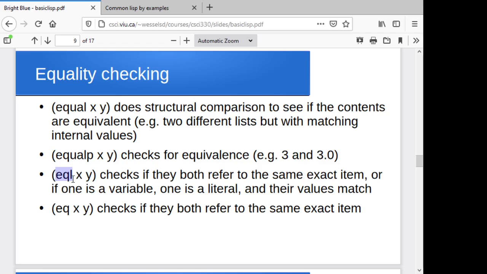EQL is a little bit more flexible. It's going to return true if they both refer to the exact same item, or if one of them is a variable and the other one's a literal value, and the literal value matches the value in the variable. So it's a little bit more flexible.